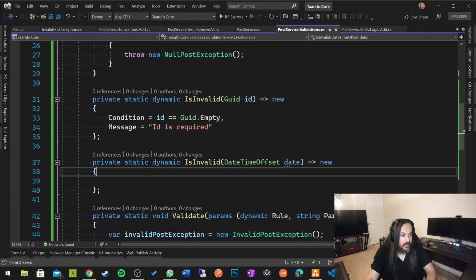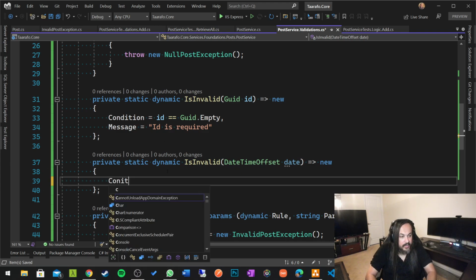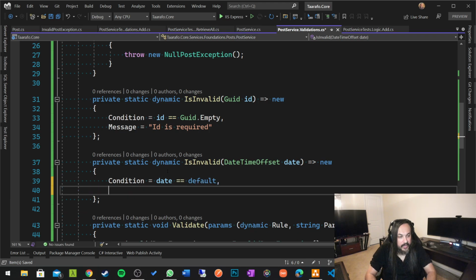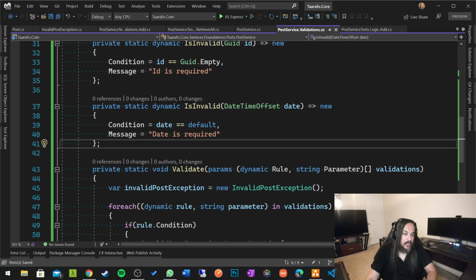It has its rhythm, and then in here I'm going to say condition equal if this date equals default. Default meaning the default state of that date is not supposed to be. Then send in a message and say date is required. Just like this. What else do we have?